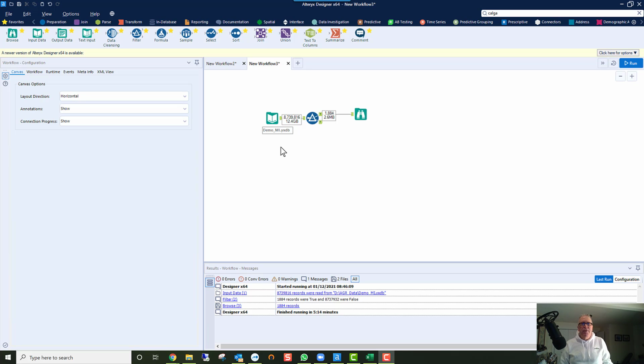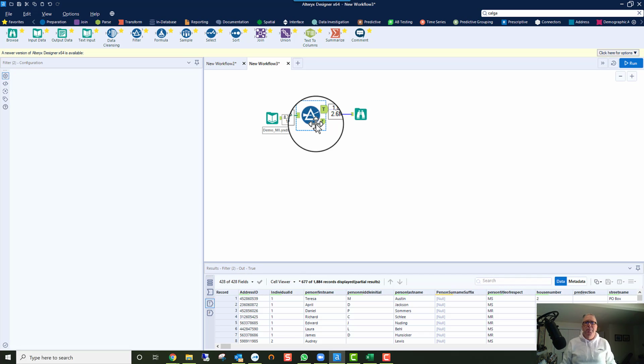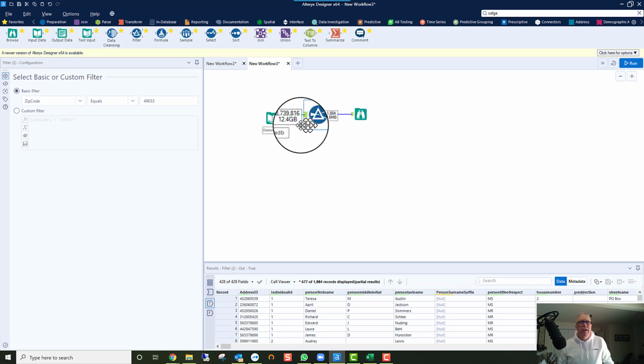What I have here is a U.S. set of demographics for the state of Michigan, and there, as we can see, are roughly 8.7 million records, 12 gigs of data, and what we're looking for is one specific zip code of data. So the postal code here is 49033, and I'm looking to get roughly 1,800 records out of that 12 gig of data.